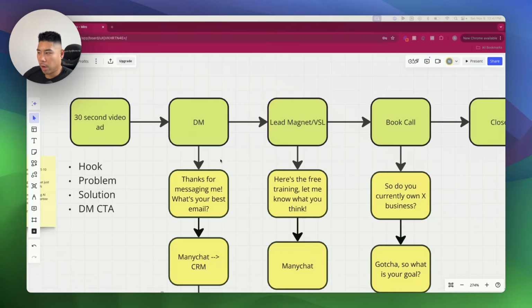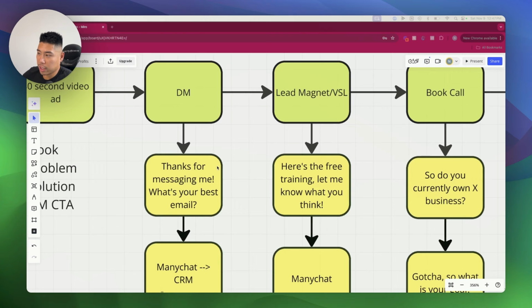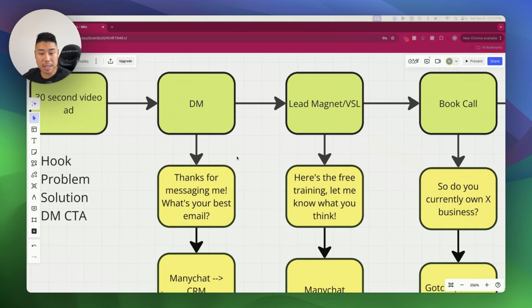A lot of people like to follow DM scripts and stuff like that. For me, I just really like to have a genuine conversation with people. So that's me sending voice notes. That's me asking them about their business. That's me asking what they feel like they're struggling with, whatever it is in the context of the conversation.